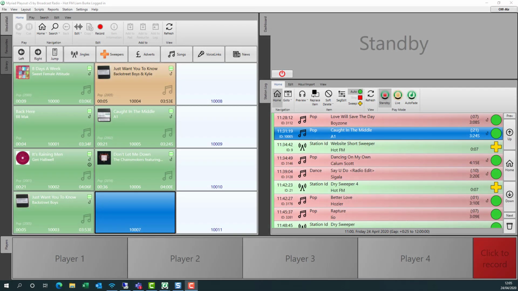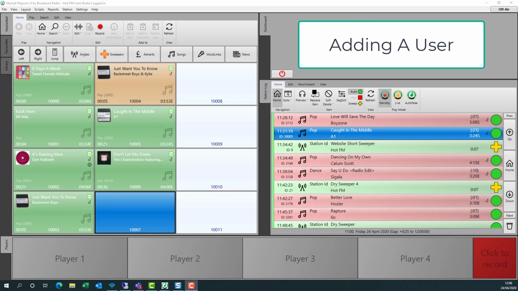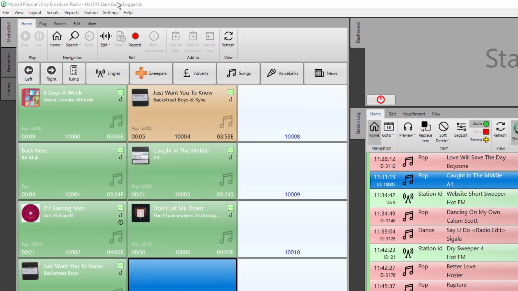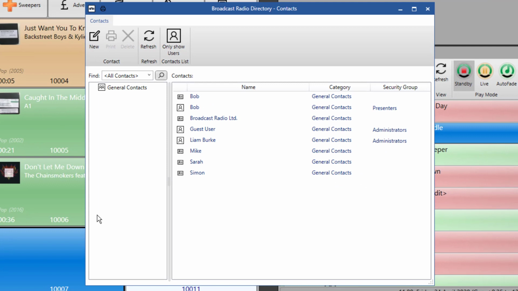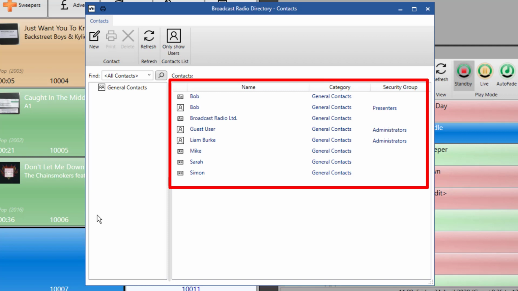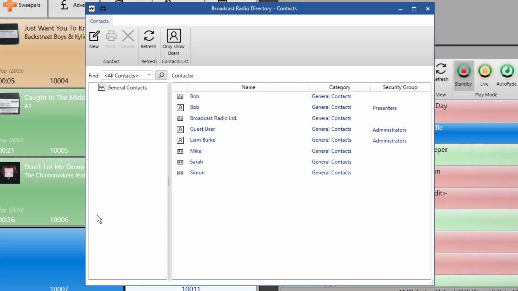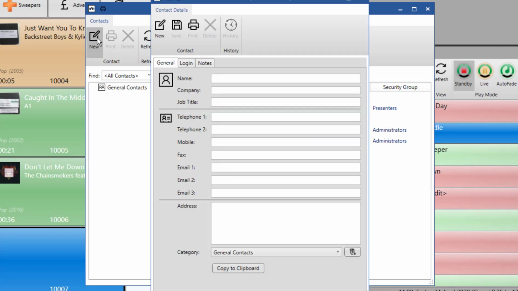Now let's look at how we can add a user to the system or edit the settings for an existing user. Let's start off by adding a user. Click on the Settings menu, User Management, and Edit Contacts and Users. In here is where you access all of the current users on the system. Here you can see a few that we've added previously. Let's say we wanted to add a new user to the system. Click on the New button. This brings up the user contact card.